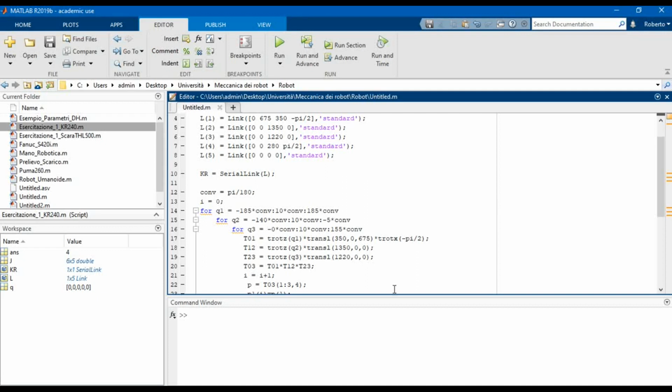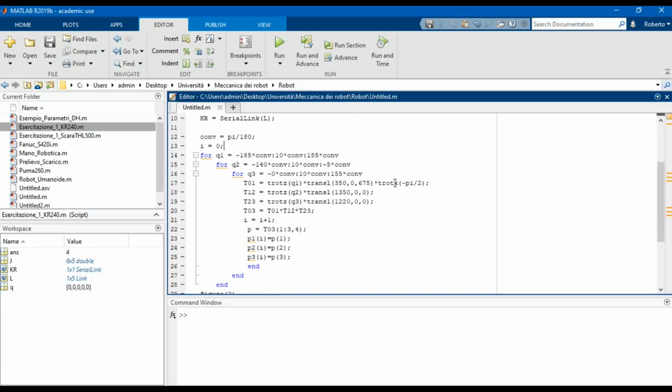For example, if we focus on the transformation matrix T01, so the transformation matrix between the first link and the basement, the component of trotz is the joint variable of the first link. The components of transl are the Denavit and Hartenberg parameters A and D. So we have a translation along the x-axis equal to 350 and a translation along the z-axis equal to 675, and lastly the component of trotx is the parameter alpha.